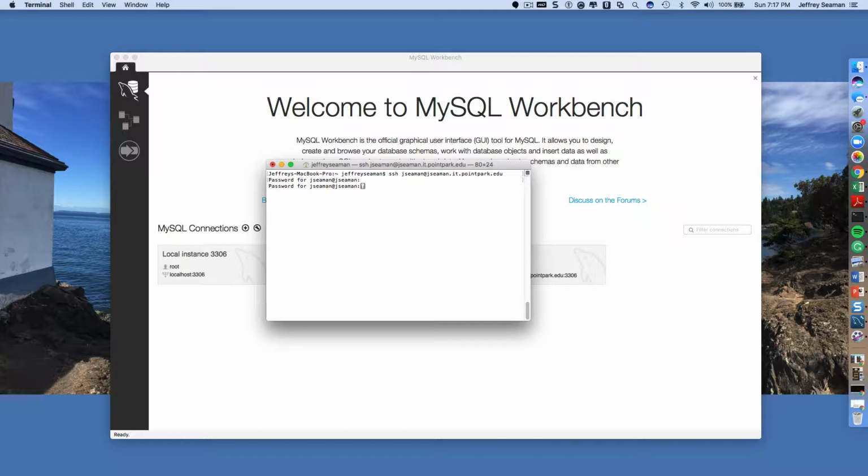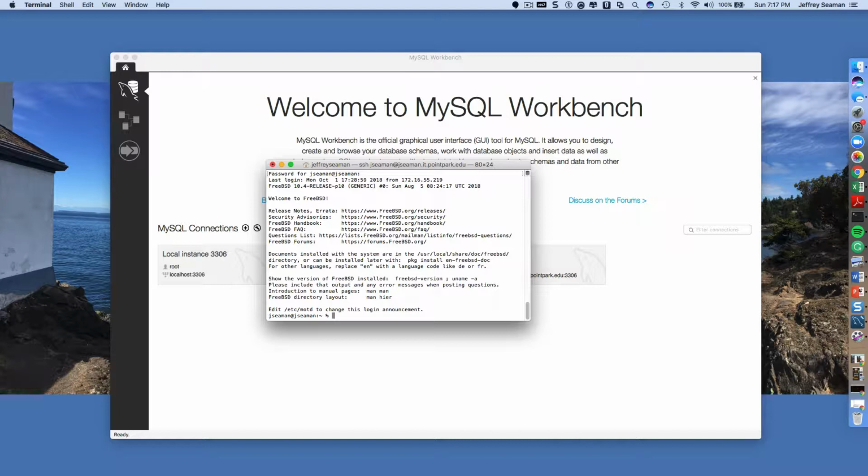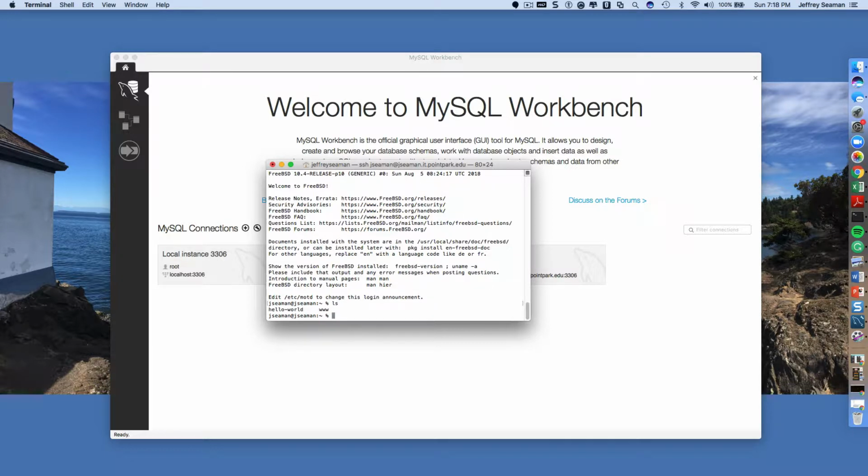Oh boy. See, I already forgot my password. So this is something that you should have got already, the FreeBSD. And you should have been able to log in and have a little location here, but also be able to go to your MySQL. So that is important that you have that established.